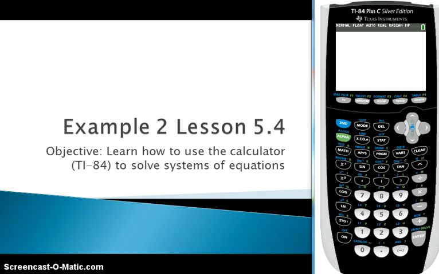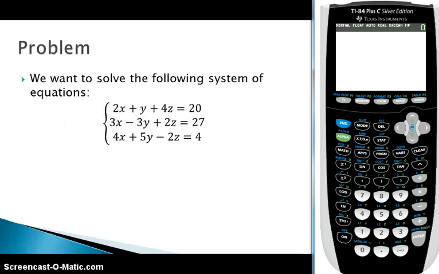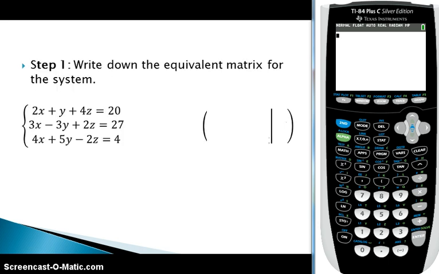First thing, let's begin with the problem that we have in our hands. We want to solve the following systems of equations. It is a 3x3 system with 3 variables known as x, y, and z. Our first step is to write down the equivalent matrix for the system. So, how do we do this?